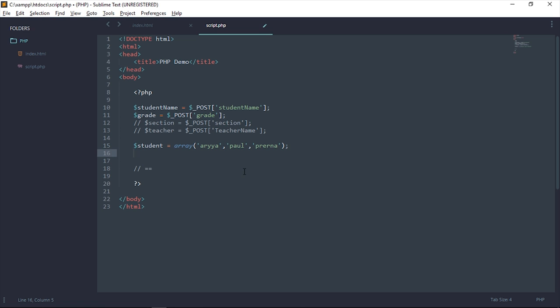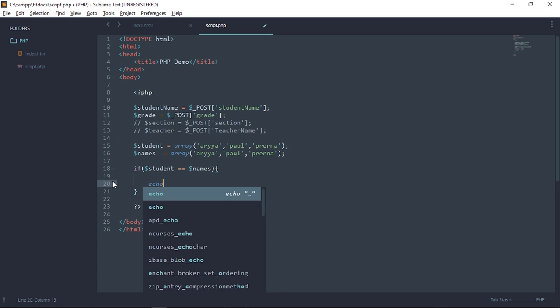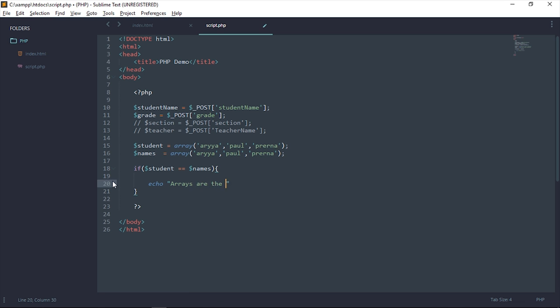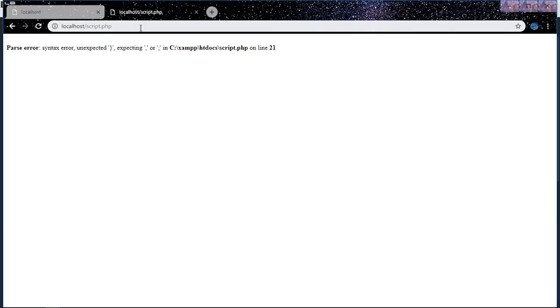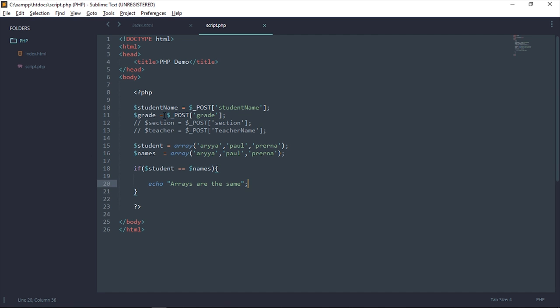Now let's create another thing called names, and this is also going to be an array, and it's going to take in the same things basically. So let's just copy this down. So if you go and say if student equals names, I'm going to echo out arrays are the same. Okay, I forgot my semicolon again. Save that. On line 11. What is there on line 11? Okay, yeah, let's comment these out. So now you see that the arrays are the same.